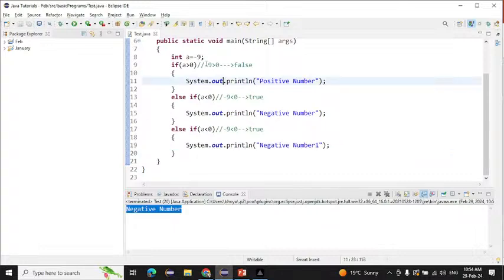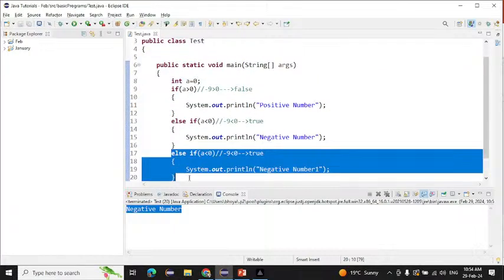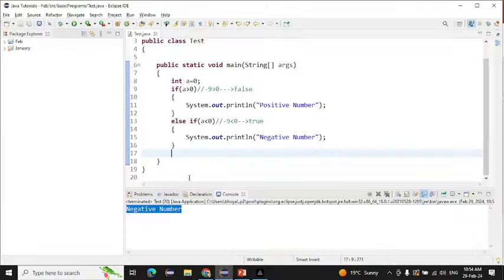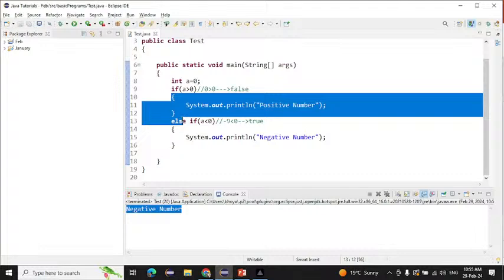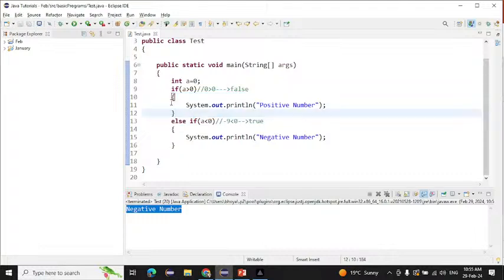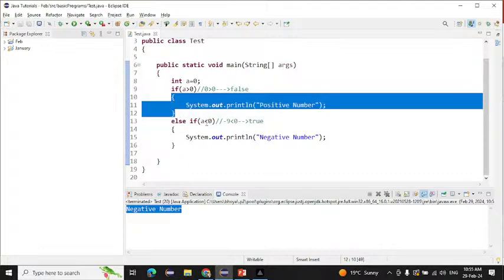Okay, another scenario we will write here. If I remove this and write 0 here, now check the condition. 0 is greater than 0. Is the condition true or false? False. 0 is greater than 0 always returns false. If it is false, can it go inside the if block? No, right? If this is false, it will not come into this if block. Directly it will check the other condition.